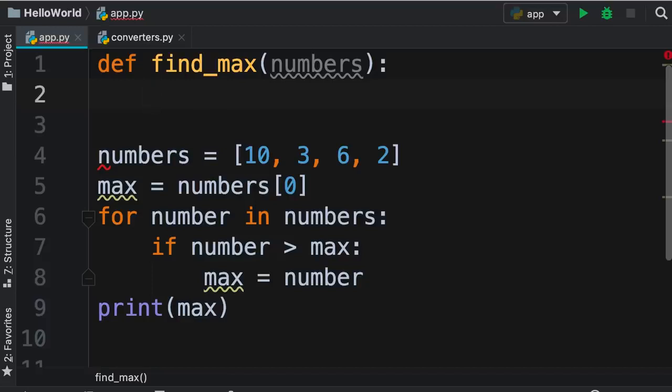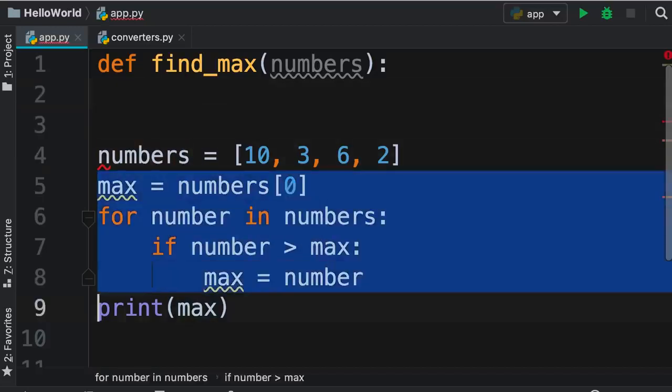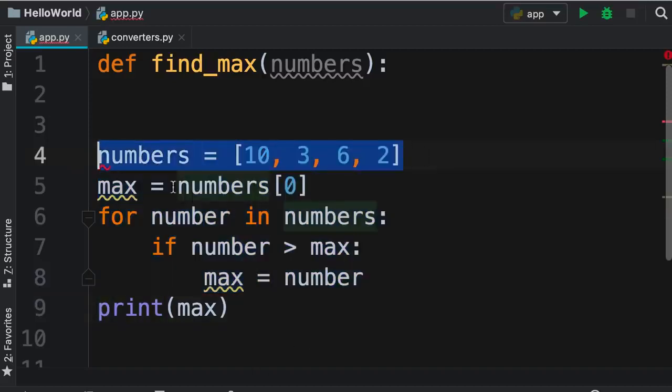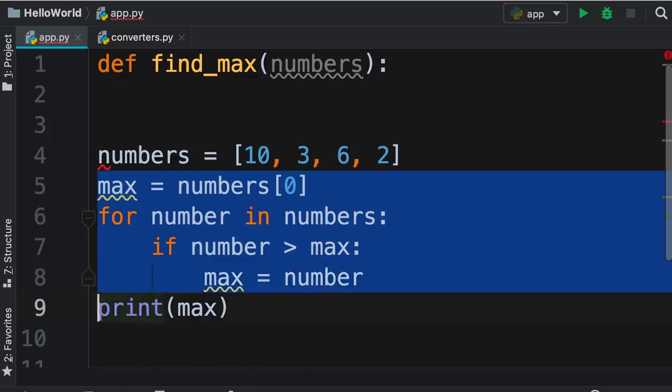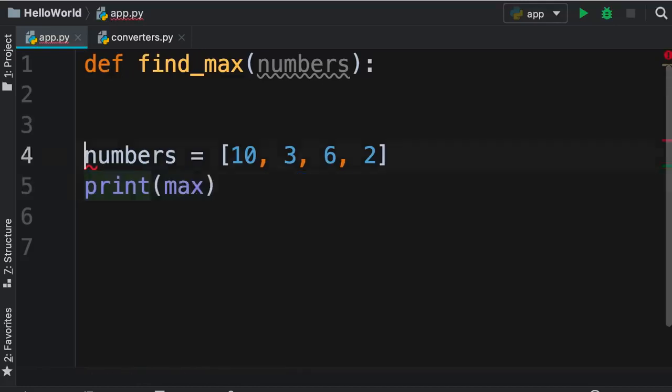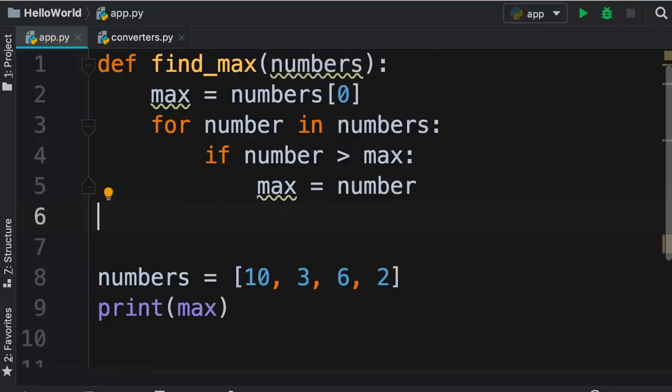Now inside of this function, we want to have these few lines. This is the algorithm for finding the largest number in a list. We don't want to bring the first line because this is where we create a list. So somewhere in our program, we're going to create this list and then pass it as an argument to the findMax function. Okay, so let's go ahead and grab these few lines, cut them, and put them inside of the findMax function.